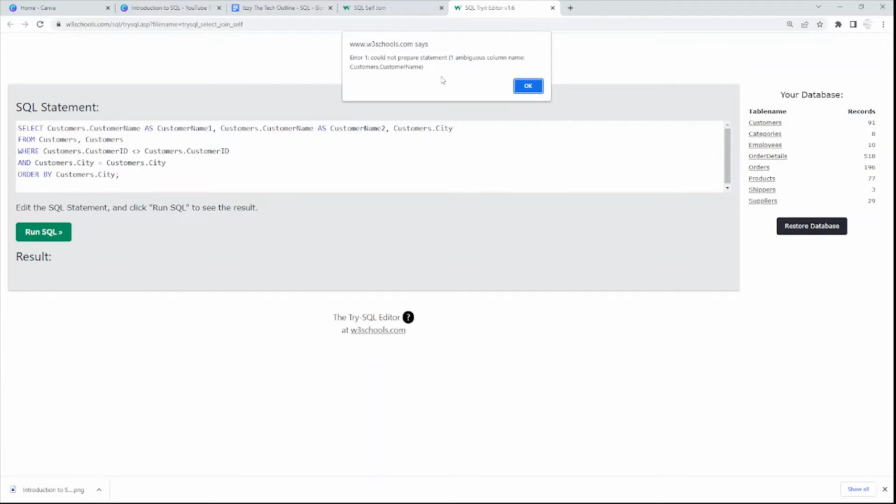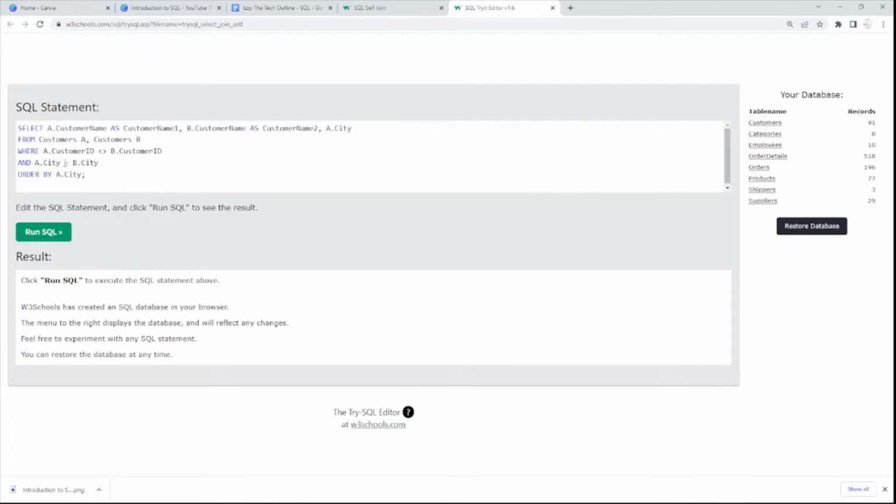Okay, error: cannot prepare a statement, ambiguous columns. This is exactly what I want to see. Ambiguous column names. The reason is that this customer name is in this table and this table, so it doesn't know what to do. That's basically what's happening. So let's refresh this so we can get it back to where we want it.